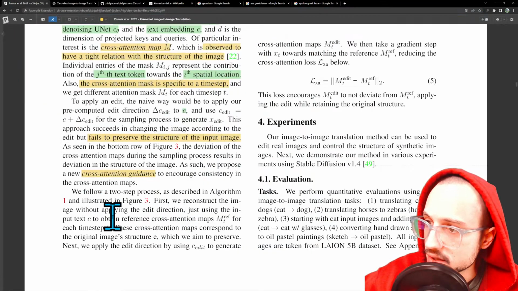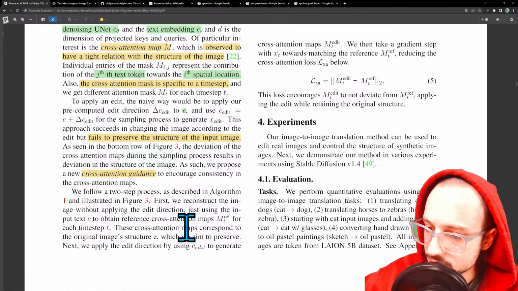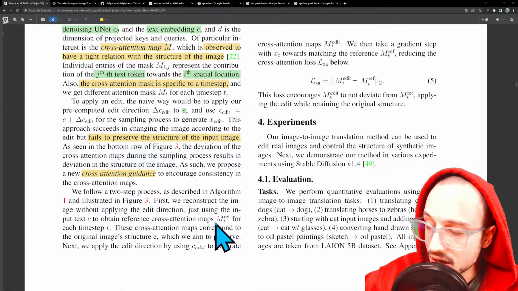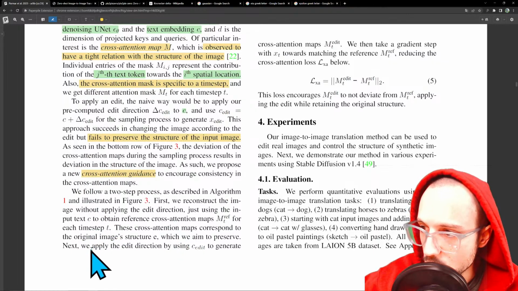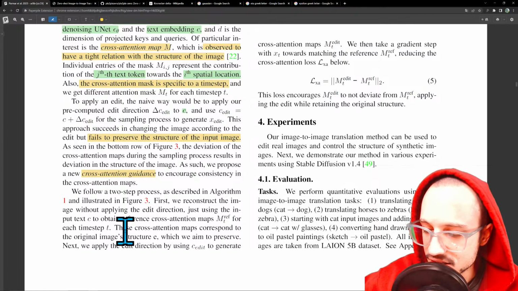Follow a two-step process. We reconstruct the image without applying the edit direction, just using the input C. And then we apply. Okay, so they're also doing this guidance weight. So this paper is complicated. There's a lot of different tricks that they're using here, right? So guidance weights are basically a way of being able to create kind of like a slider between two things.